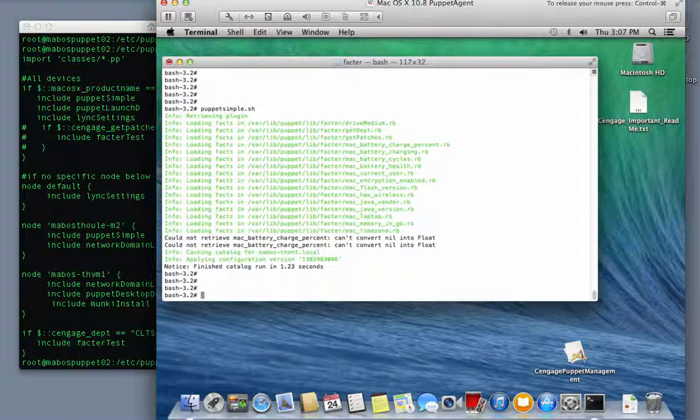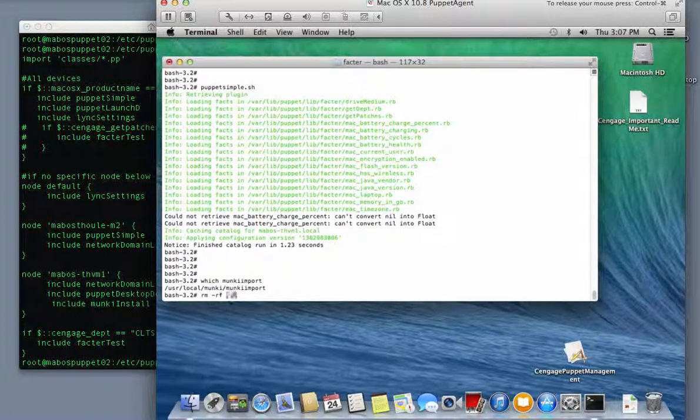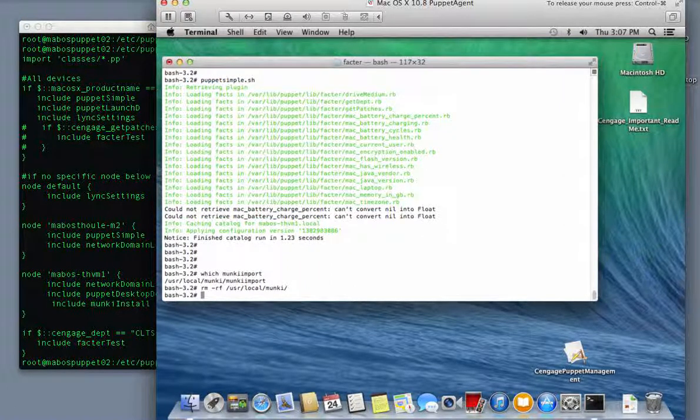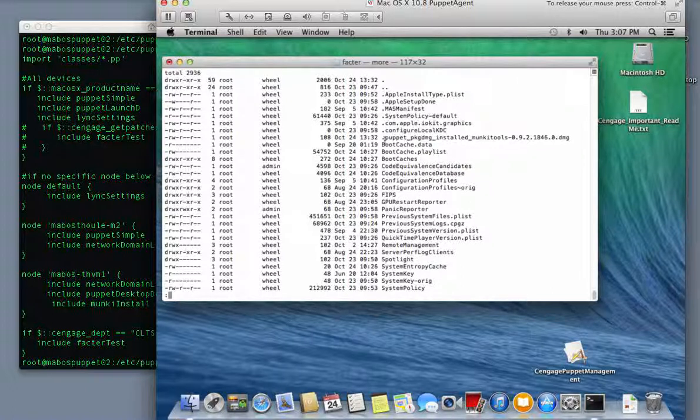Monkey was just installed because that's how it ran when I ran it a minute ago. So I'm going to go ahead and remove monkey, so it's gone. But I said it doesn't execute the installer again if the item is not there, only the touch file. What is the touch file? Well, that's in var.db. There's a file called .puppet package DMG installed, and then the name of the package.